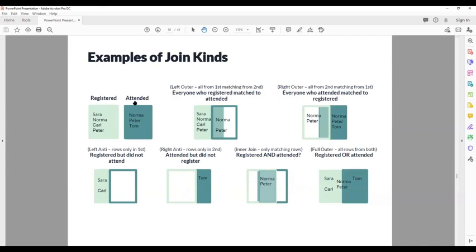So registered and attended, if you see this, this gives you, I mean, I don't think you need this, but this gives you a preliminary understanding of what the joins are in Power BI. Usually in Power Query or Power BI, or maybe even other tools, there's going to be left join, right join, and center join. That's primarily the three things.